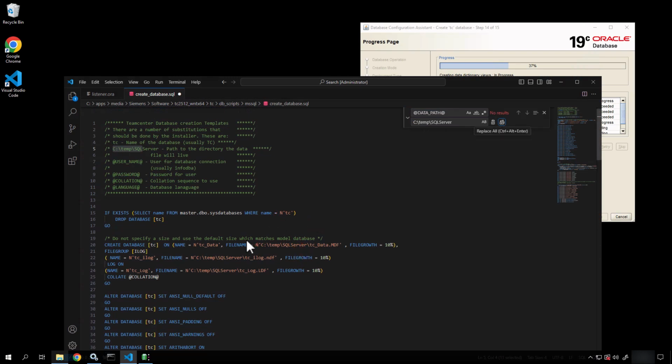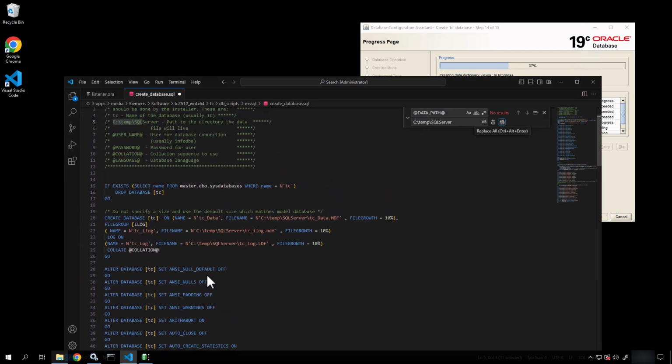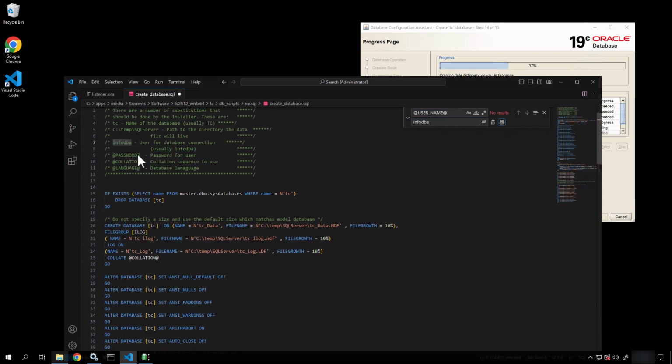Now, temp's probably not the greatest directory you're going to want to put your database in, but definitely pick a folder location that's going to be secure and going to be used as your database. So username, in this case, I'm going to do a control find, and I'm going to replace this with the InfoDBA user, replace that all the way across, and then the password for that user is going to be, if I copy this and do a find and replace, InfoDBA.